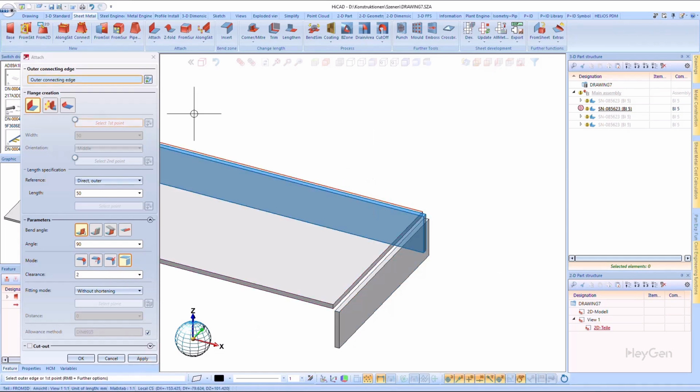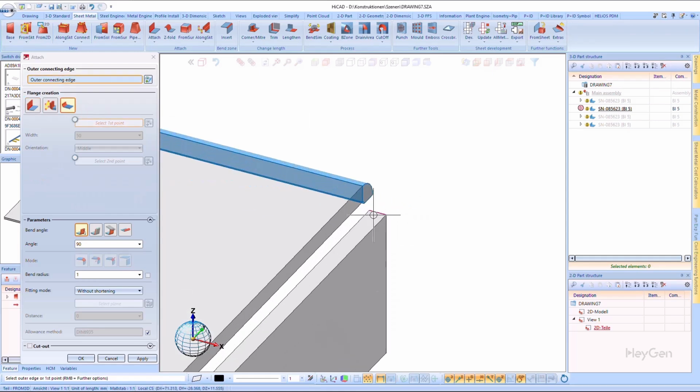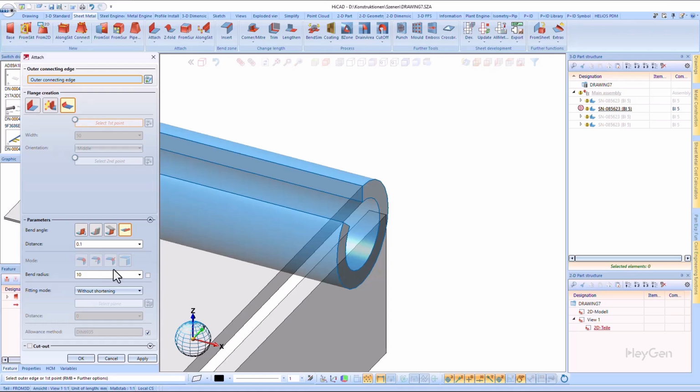To create a hinge, switch to the without flange mode. The last button, distance to connecting flange, is used for the bend angle. Now the distance to the sheet can be entered and the hinge is finished.